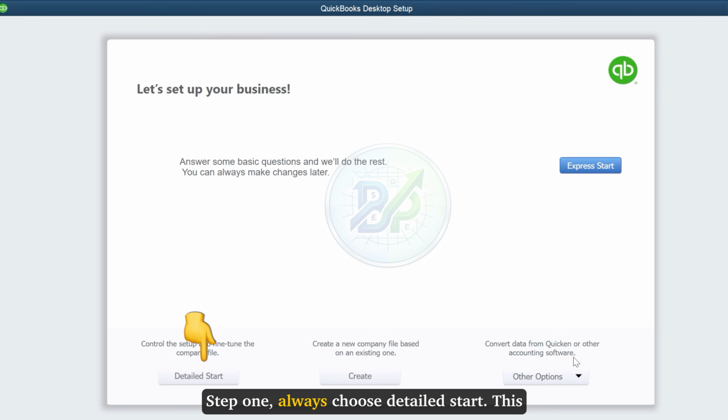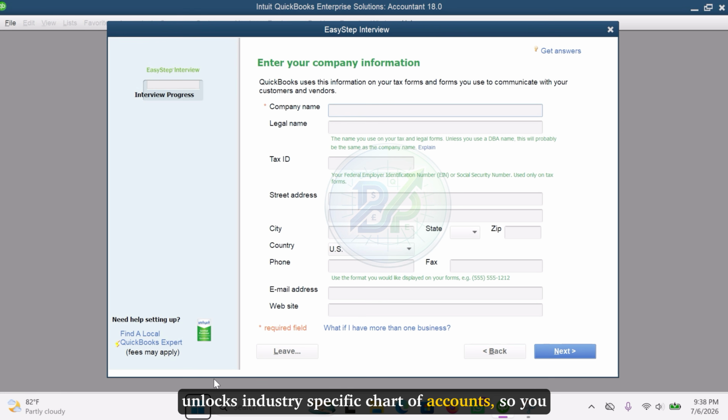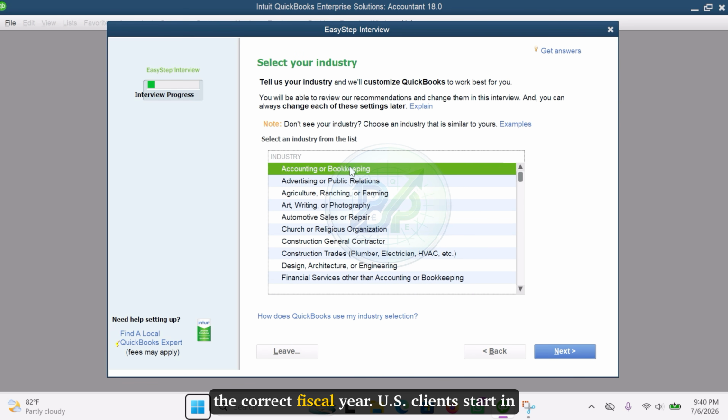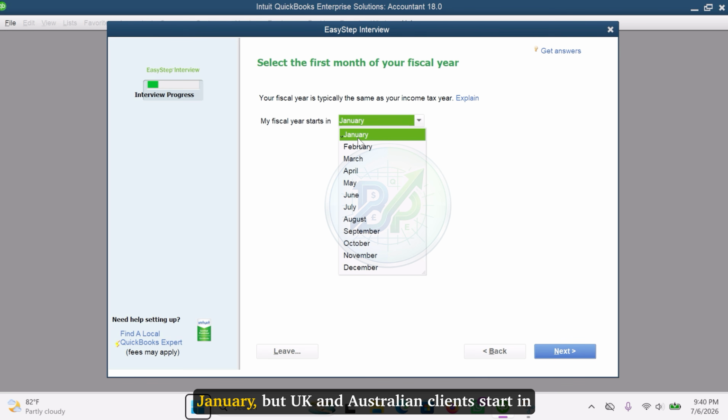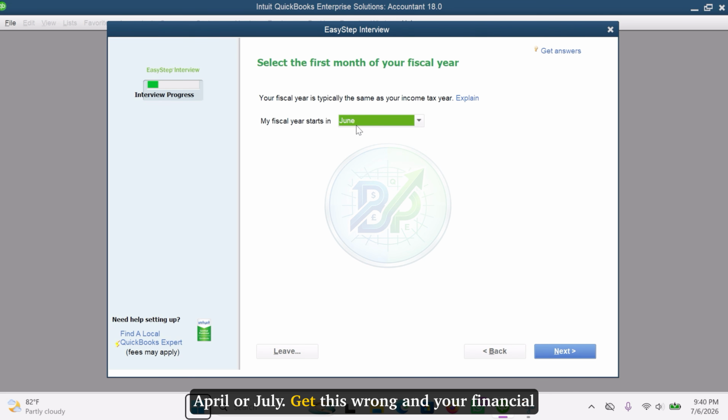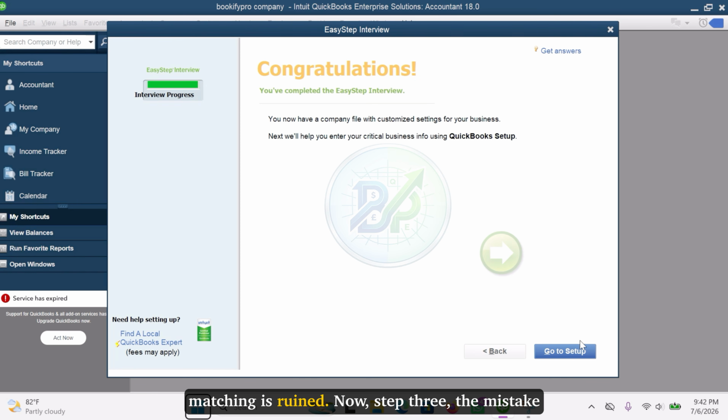Step 1, always choose Detailed Start. This unlocks industry-specific chart of accounts, so you don't have to build it from scratch. Step 2, set the correct fiscal year. US clients start in January, but UK and Australian clients start in April or July. Get this wrong, and your financial matching is ruined.